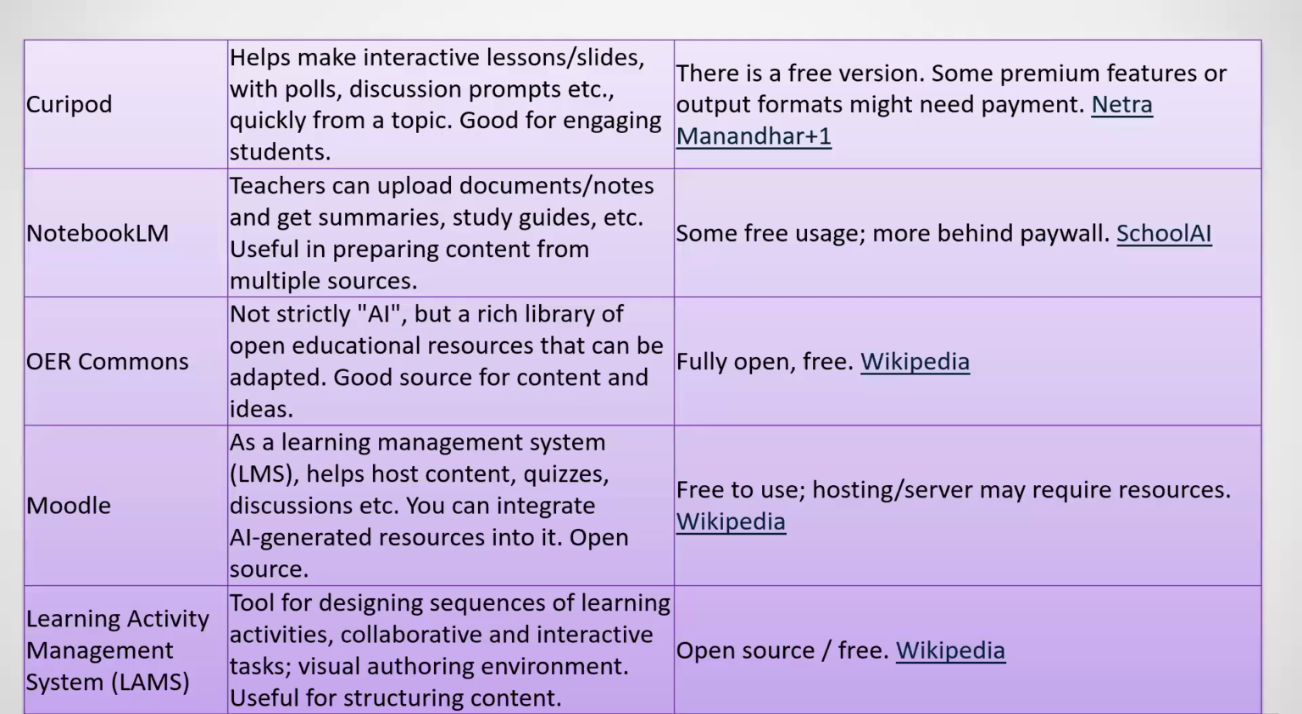The second set of tools is here. Cupoid, which helps with more interactive lesson slides. This is a free version and a few are going to be on a payment basis. And recently, which is very booming, is NotebookLM, where teachers can upload their documents, notes, summaries, studies, and we can have an interaction, so this is very specifically given in a free usage mode.